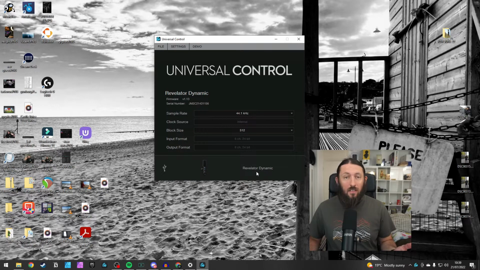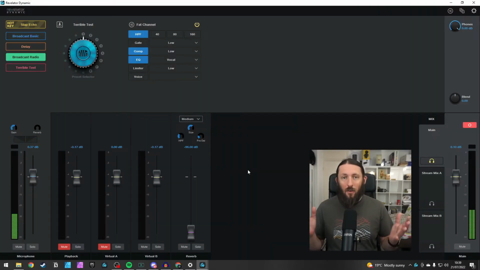I have just the Revelator Dynamic, so I'm going to click that, and then that opens up your EQ like this. And this is the screen that you're going to see. Like I said, you can do all your changes here. It's a fabulous piece of software, really powerful.